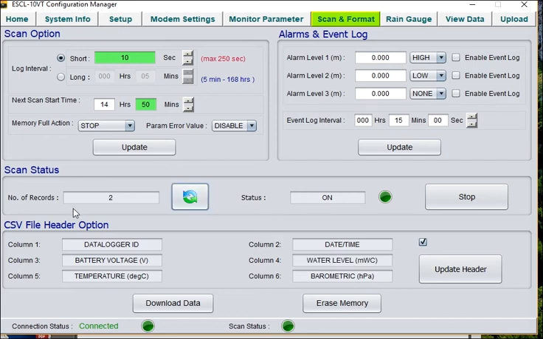See, now the time has changed to 14:50 and the number of records has changed to 2. It has changed to 3. So that means the data is being recorded.